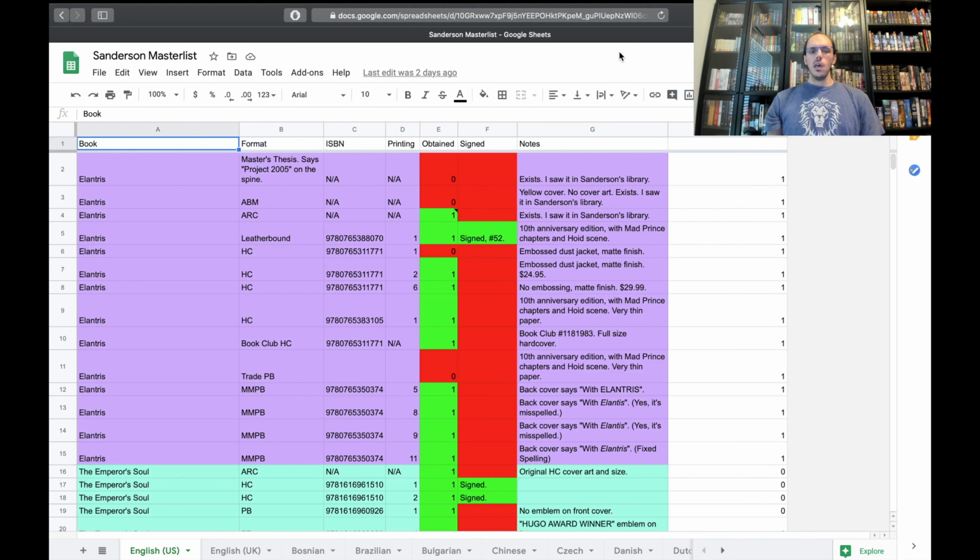I maintain this spreadsheet to keep track of my additions because it currently has 566 different books in here across the various printings and editions. And I additionally have it with tabs for each of the languages, and I have English and US and UK plus 28 other languages, each of which has at least one book.